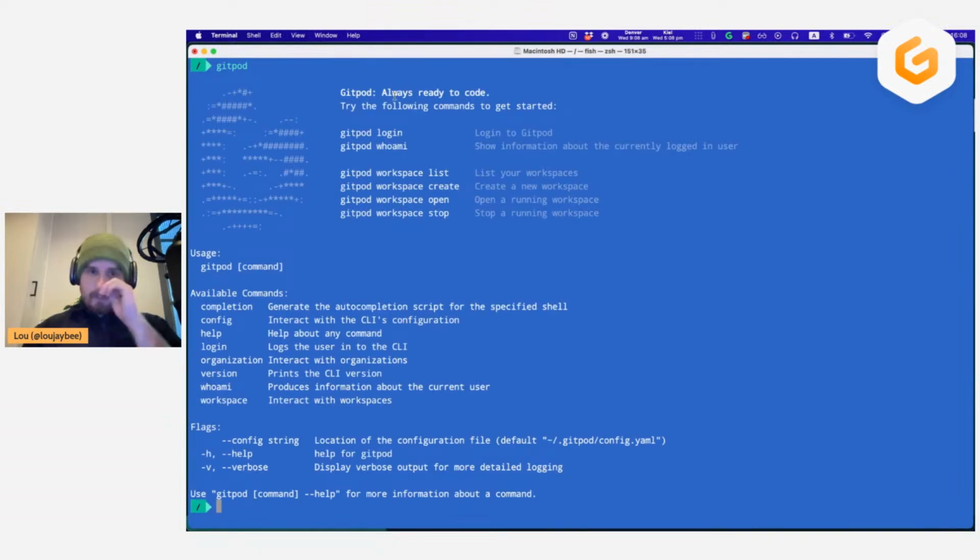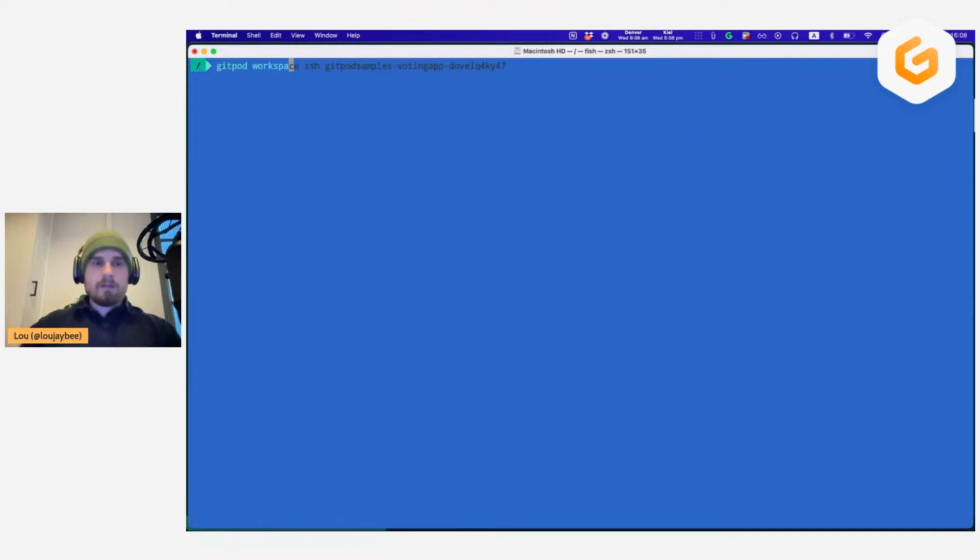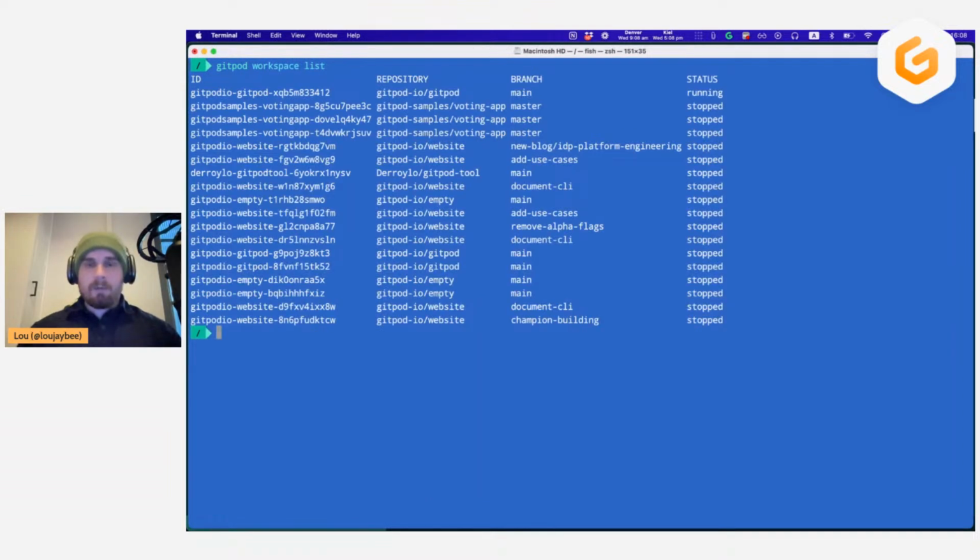One thing I can do is start off by listing out the workspaces I've got. If I type in Gitpod workspace list, I've created a whole bunch of workspaces before, and we can see all the different workspaces, including the status, so whether that workspace is actually running or whether it's stopped. I can see which repository it's open for, and also the branch.